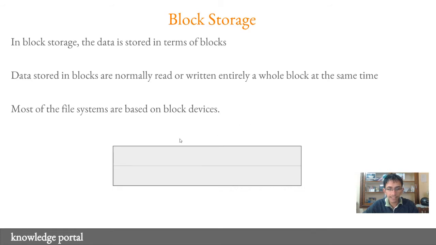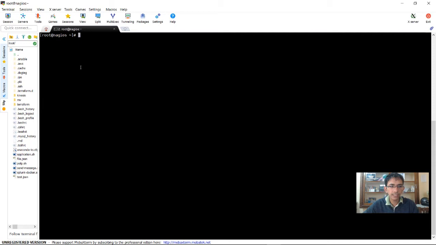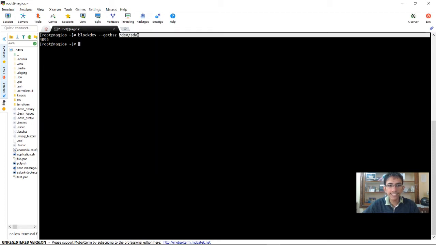So what really happens is the blocks are created. So you see the blocks are getting created, and once the block is created, then the storage is stored in terms of blocks. So I'll show you one of the examples. Let me just log in to one of my servers. So this is the server, and if you run the command, it will basically show you the block size of a device which is dev SDA.